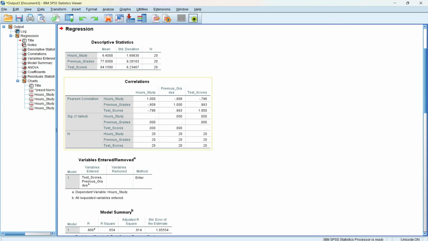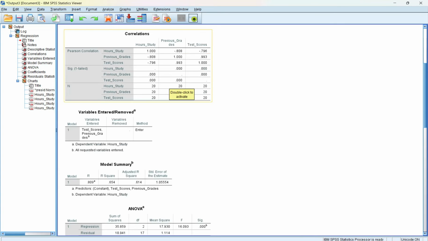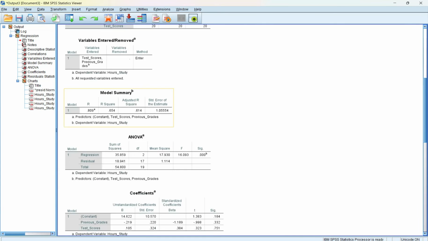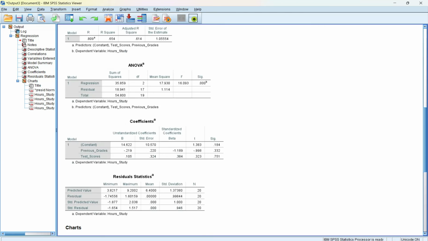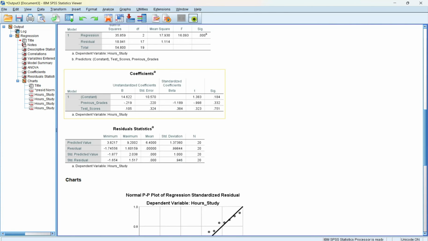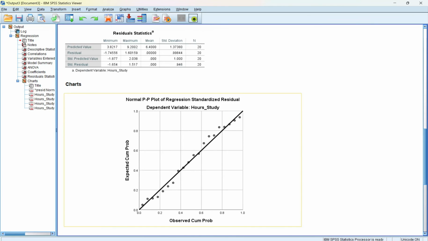Review the output. The coefficients table displays the regression coefficients for each independent variable. The Sig column in the coefficients table provides p-values. Look for values less than 0.5 to determine the significance of each predictor. The R-squared value in the model summary table indicates the goodness of fit.